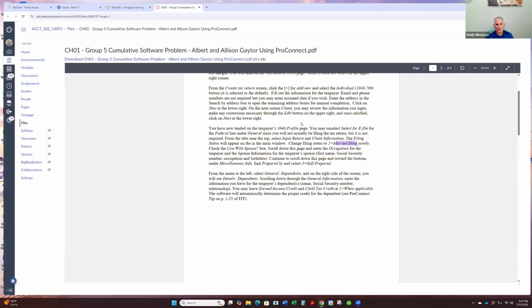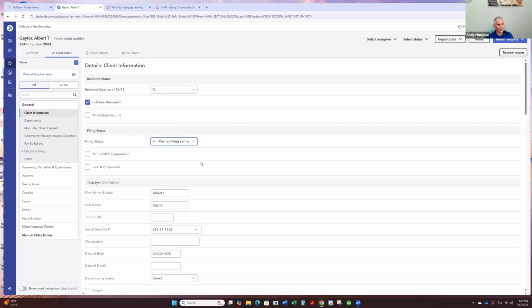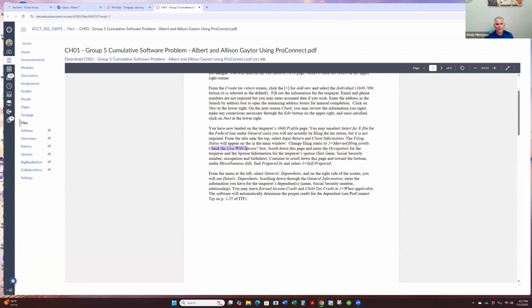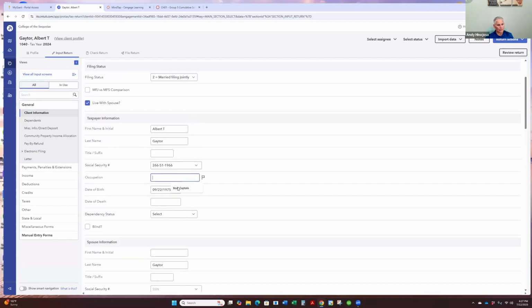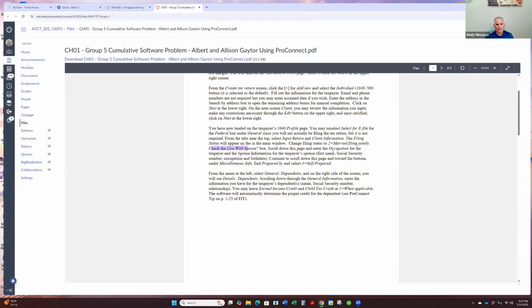Go back to the instructions. That's where we left off. Check the live with spouse box. Let's go ahead and click on that so we keep track of where we're at. Here, live with spouse, we got it. Scroll down this page and enter the occupation for the taxpayer. The occupation, I had entered this before, it came as a boat captain. You can enter it as boat captain. We'll kick that in. And that's where we should have been, that occupation.